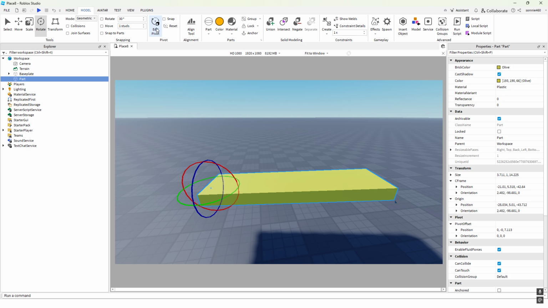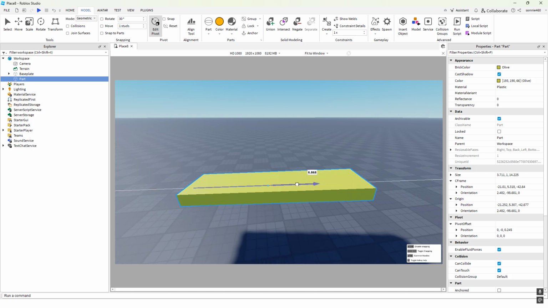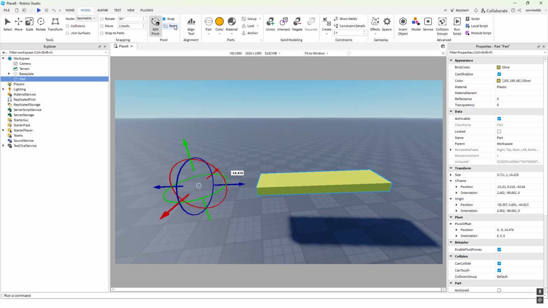And then snap, that's just for if you want to snap the pivot to either side. You can see here I can just move it very freely, or if I want to snap to one side, then that's how I do that. And then if I want to reset it, that'll just make it jump back in the center.